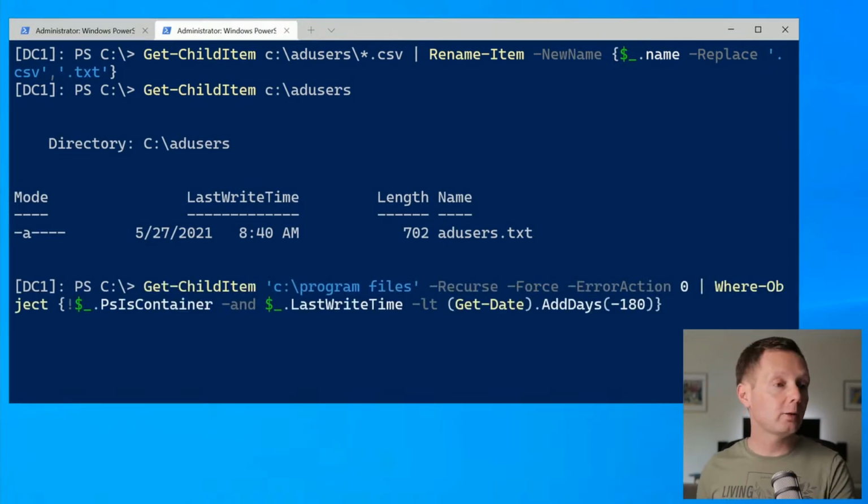So the command line that you can see on the screen will basically return all files that are older than 6 months. So you can see here that I'm using Get-ChildItem to get everything in the Program Files directory all the way down through the folder tree. And I'm going to pipe that to Where-Object. Now here you can see that I'm using PSIsContainer. Now PSIsContainer means folder, but I want files.